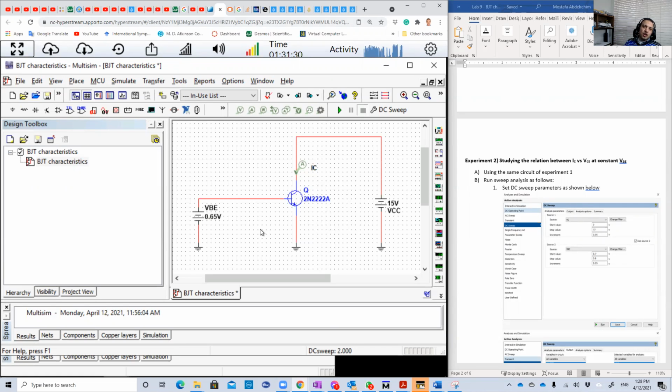So we need to change both, basically, VBE and VCE. Basically, the two sources here. Remember, VBE is connected directly between the base and the emitter. So basically, this source voltage is equal to VBE all the time. And this source here, which I call VCC, is again connected directly between the collector and the emitter. So it's equal also to VCE all the time.